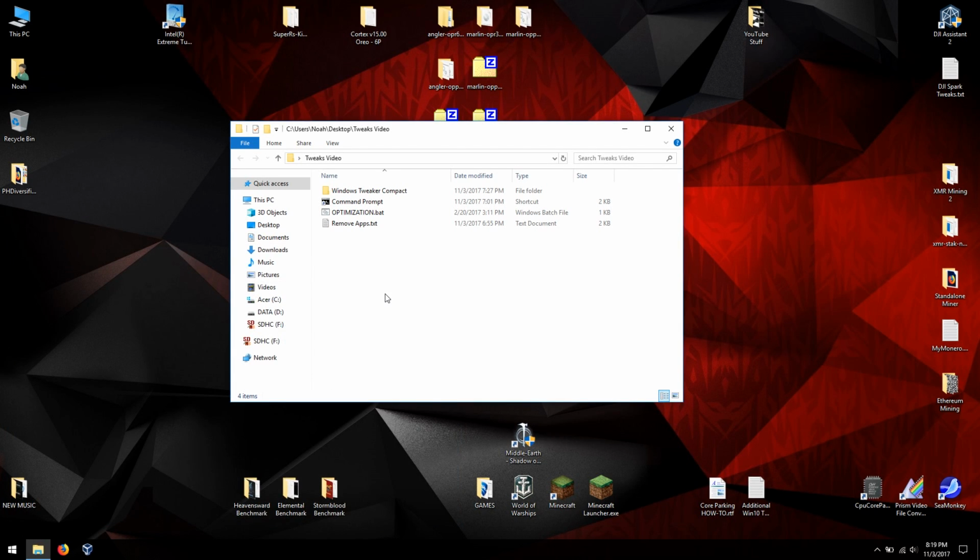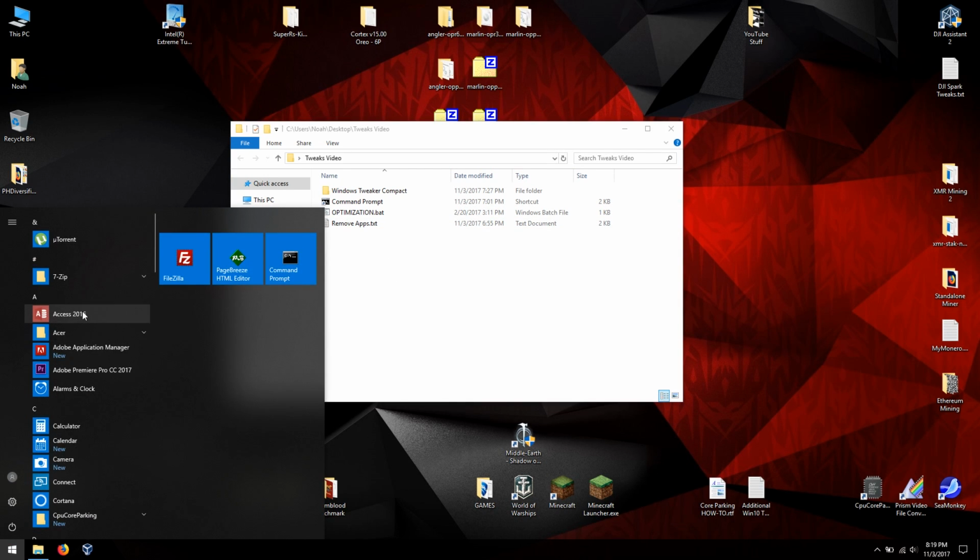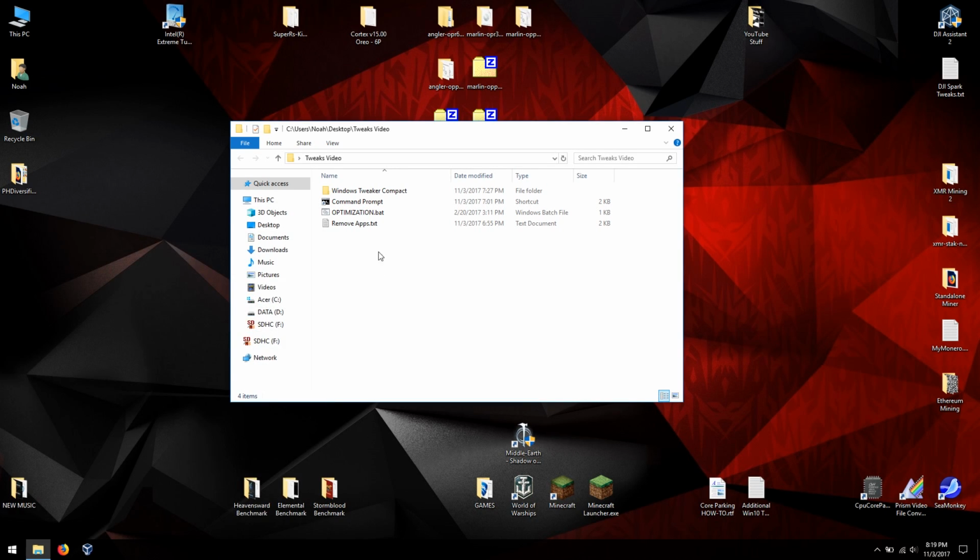Let's get into something a little bit more. How about all those apps that you see in the start menu? Sway and 3D Builder and all that crap. Well, I don't have any of it installed anymore, but here's a quick way to do it. Open an elevated prompt here.